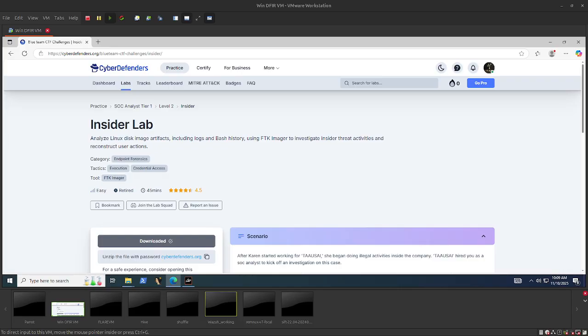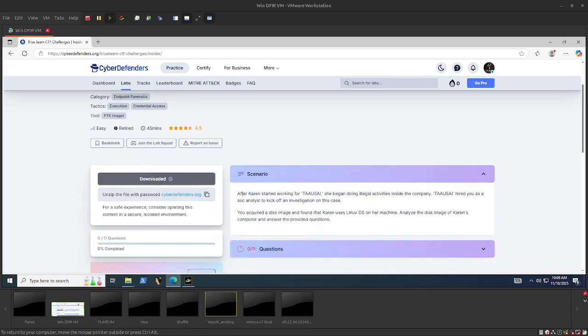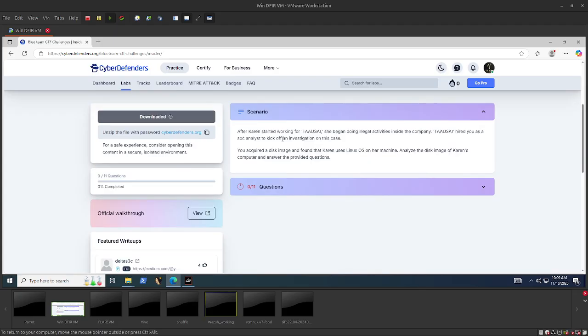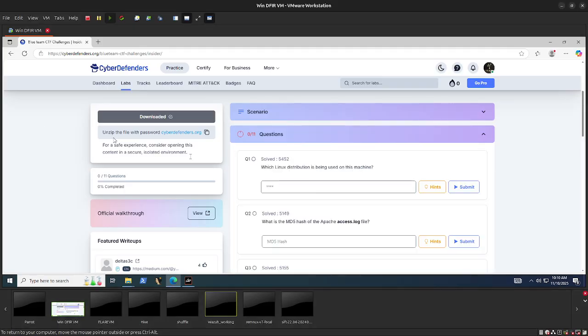So again, just so as not to violate anything, we are doing a Retired challenge, and this one is titled Insider Lab. So let's start. The scenario: after Karen started working for the Tau USA 1, she began doing illegal activities. So, a case of insider threat. They have acquired the disk image and found that Karen uses a Linux OS on her machine. We need to analyze that, and we got 11 questions. So, let's get started.